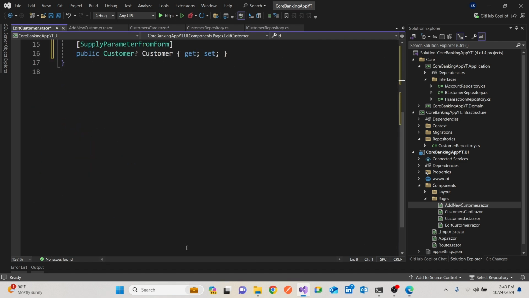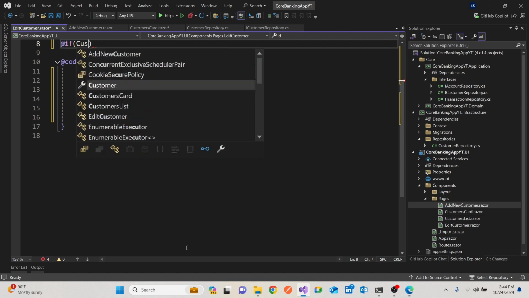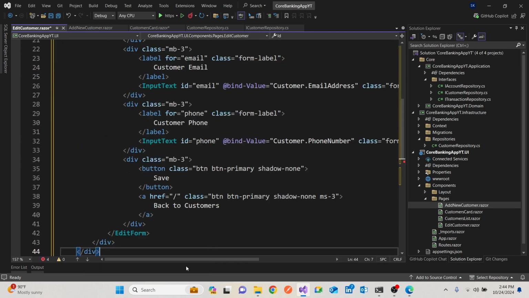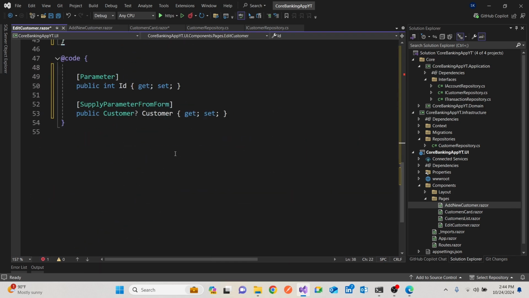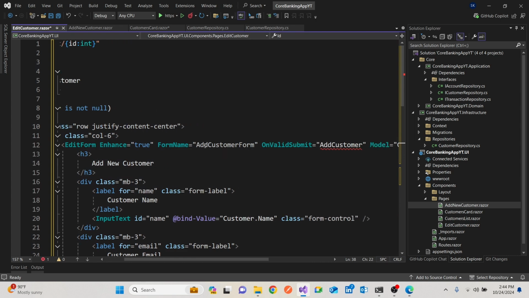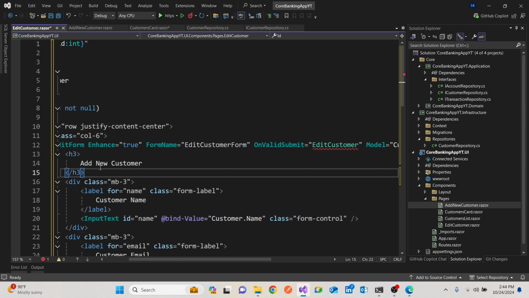and I'm going to say, before we want to edit, we want to see if the customer is not null. So customer is not null. If it is not null, then we'd want to have that form. And in this form, we'll change this to, this could be edit. This would be edit customer. Here it will be edit customer.